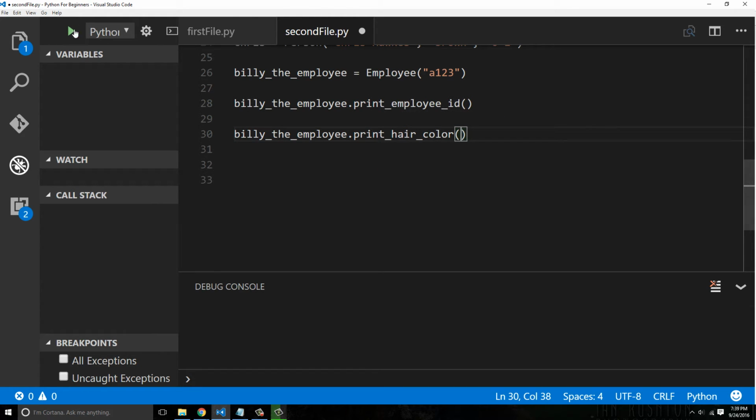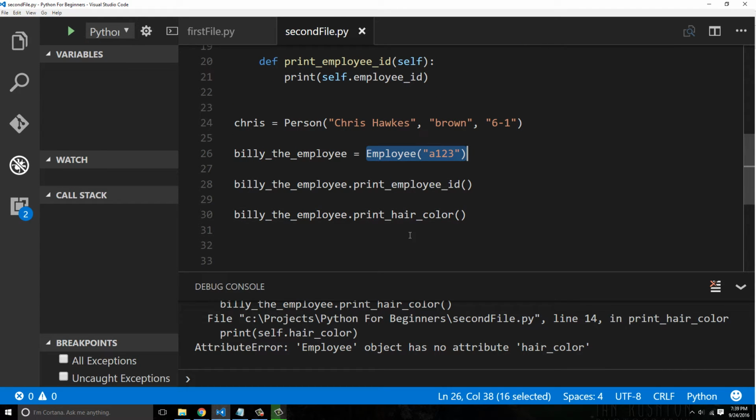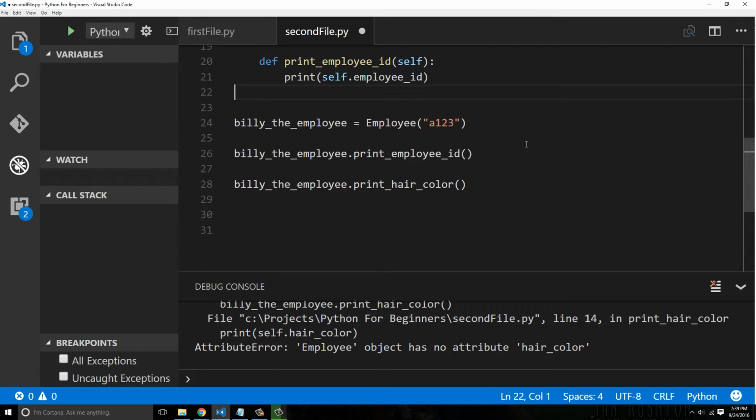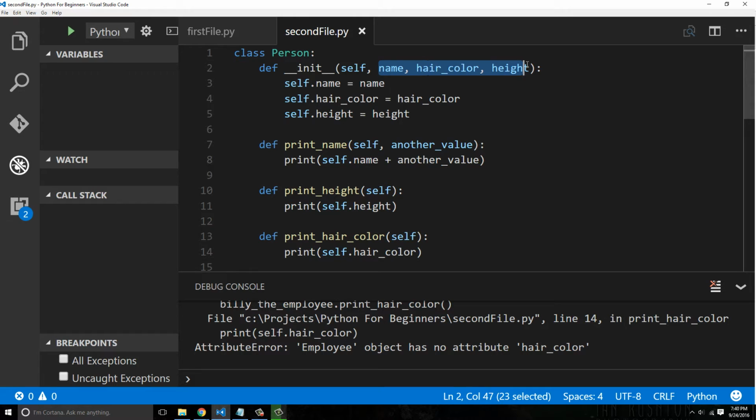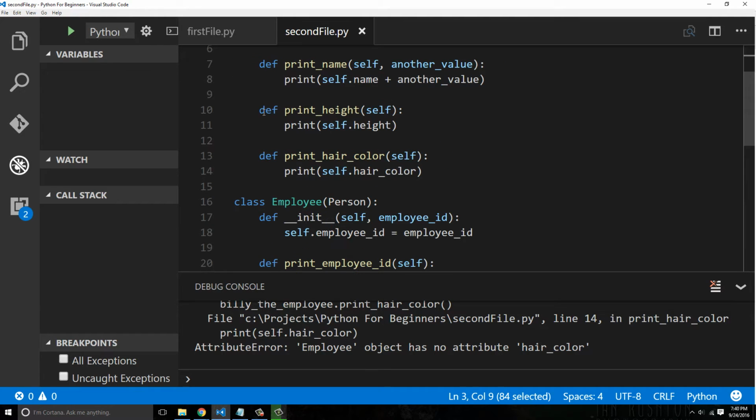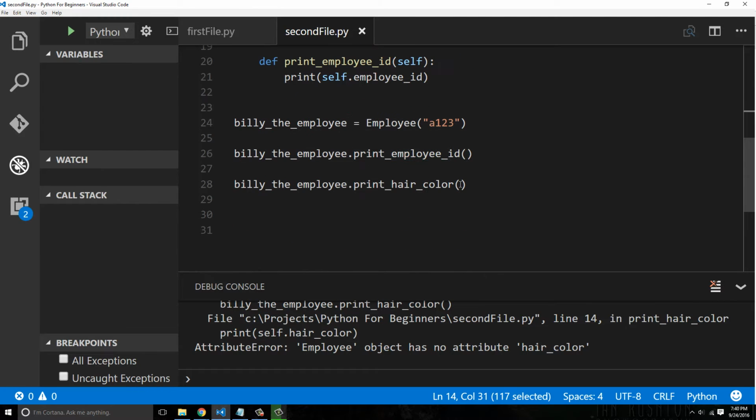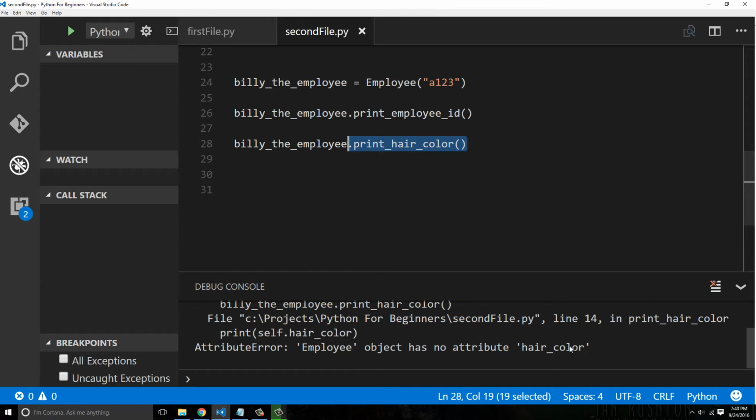But here's the problem when we go to run it. We created an employee class here, and those values only get assigned when we actually create a person class. So that is a problem. So let me just get rid of that so there's no confusion. We created an employee class. It has all the functionality of the person class, but the person class needed you to pass in data that gets assigned and then used from within its methods. And here we referenced a method that existed in the person class, but the value wasn't there. So it says there's no object attribute named hair color. So how do we fix this problem?